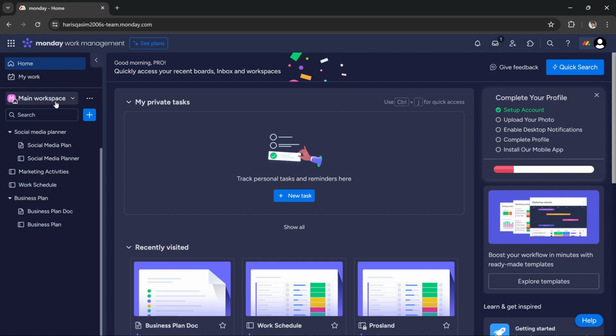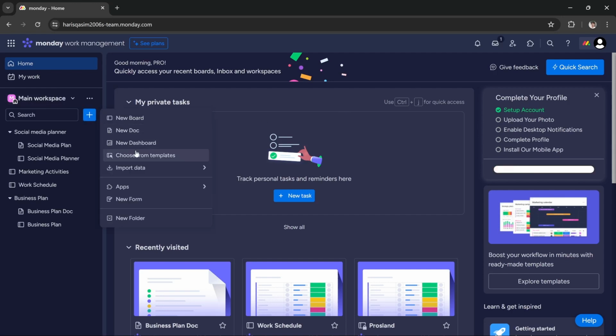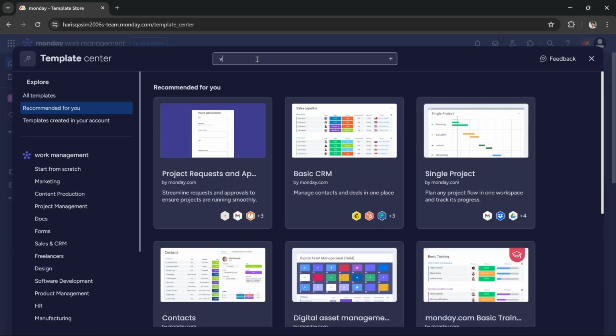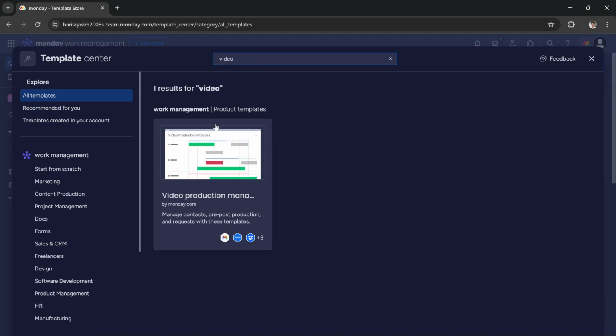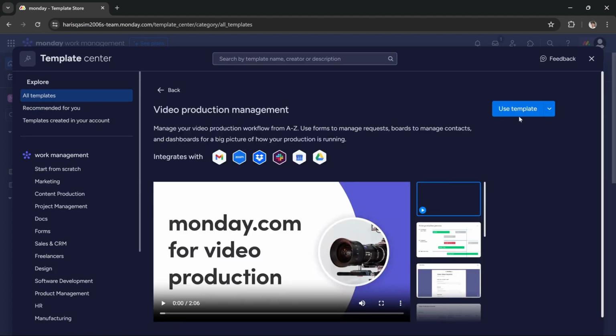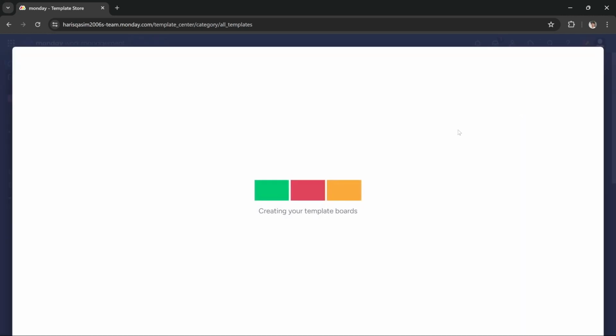So you have to go to your workspace and click this blue button, which is used to add item to workspace. Then you have to click this button, choose from templates. Here you have to search for video and you will get this template which is called video project production management. You have to click on it and then click use template and it will set up this template for you.